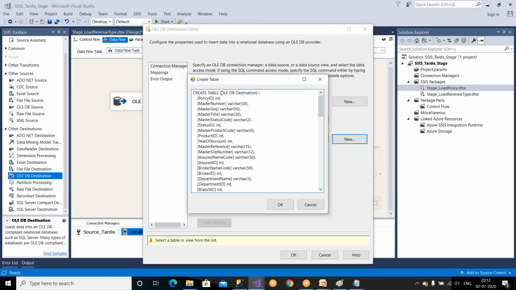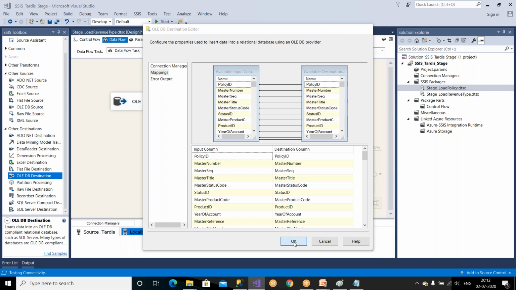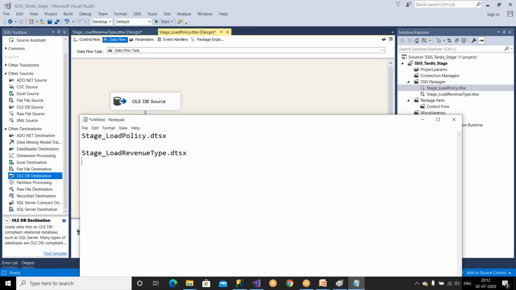The naming convention is like this. You need to follow stage. Remember this, stage underscore policy. So this is the naming convention you need to follow. Create a table. Click on this one. Click on mappings. Click on OK.